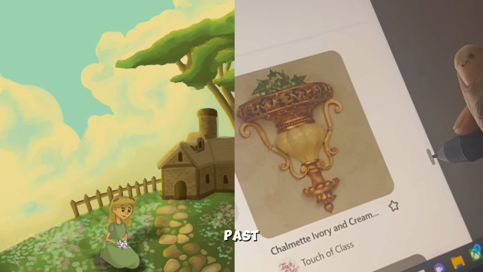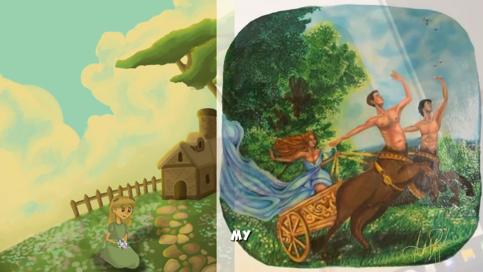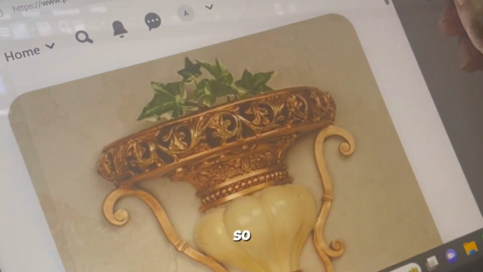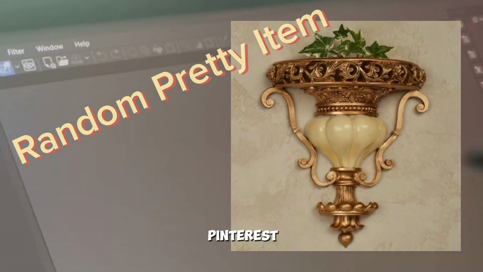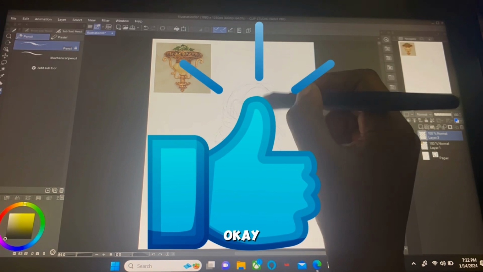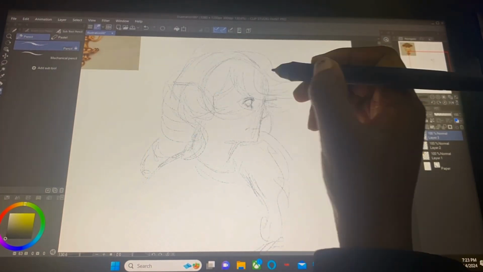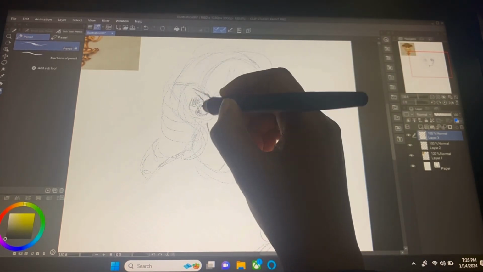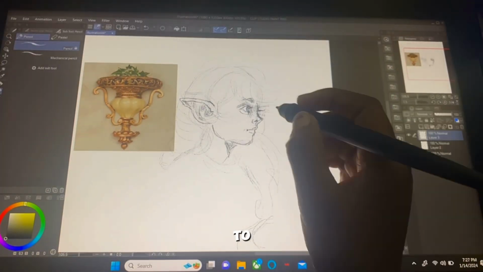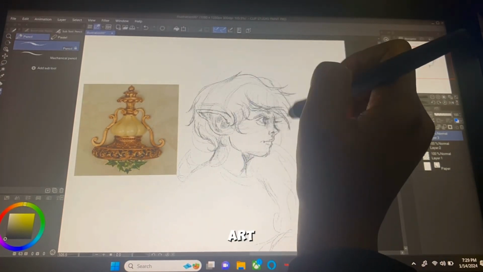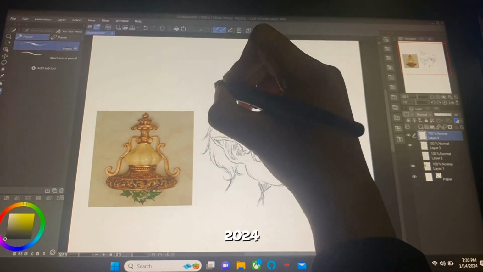My digital art in the past has not been as good as my traditional art, so I wanted to expand on that this year. So my plan is every Wednesday I pick a random pretty item on Pinterest, and then I create a character out of it until I become pretty okay at making characters digitally. This is to expand my skill from just traditional to digital, so I have a wide variety of art on my hands for the year of 2024.